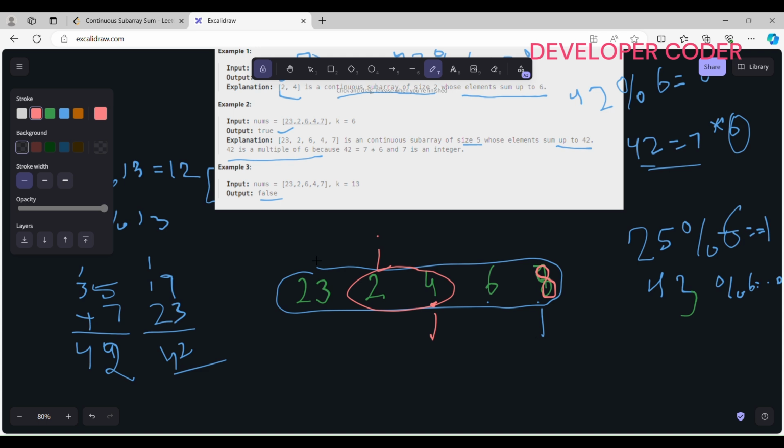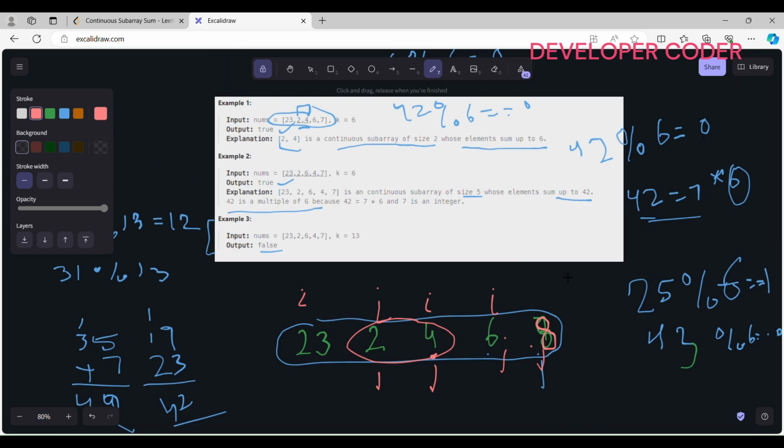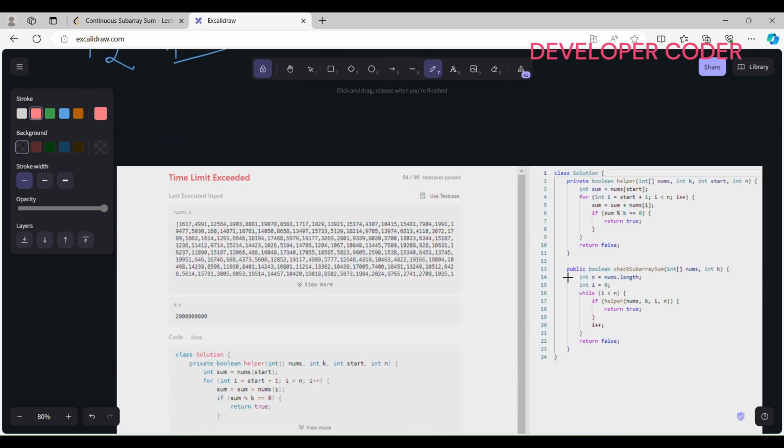So first my i is going to be fixed here. Here I just want to tell you the approach. What is the beginner's approach? i is fixed here, then I am moving j one by one. If I am getting a sum whose remainder with k is equal to 0, then I am returning true. Then my i moves to the next position, and j starts from there. Then my i moves here, and j starts from this position. This is approach one. I have already coded approach one, but I am getting a time limit exceeded error. With approach one, 94 out of 99 test cases have passed.